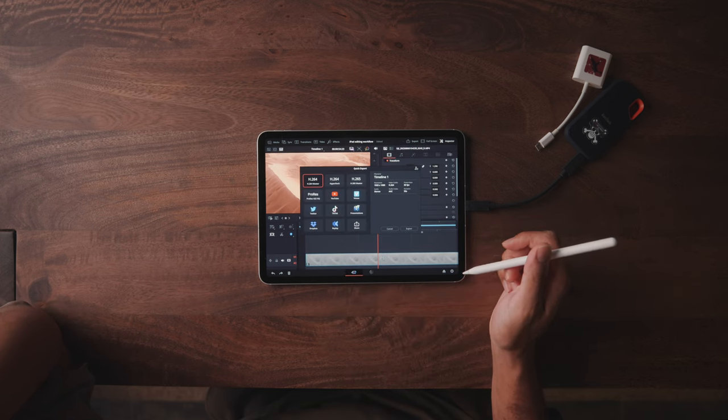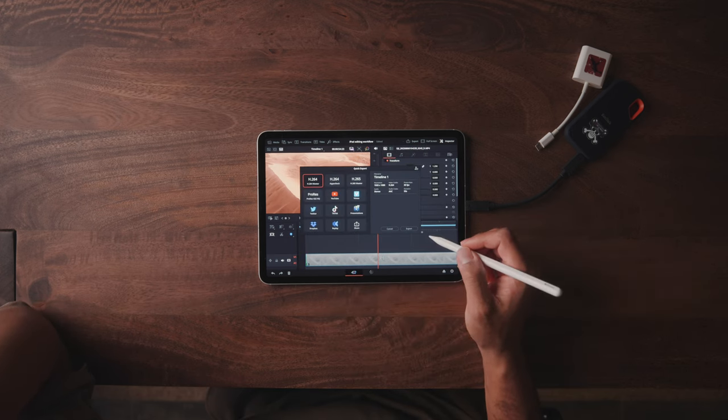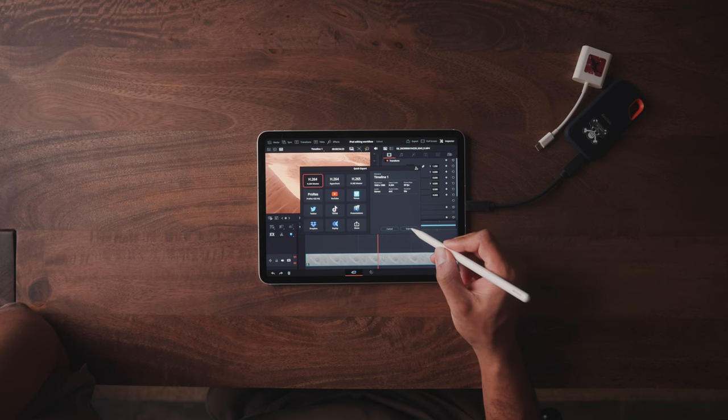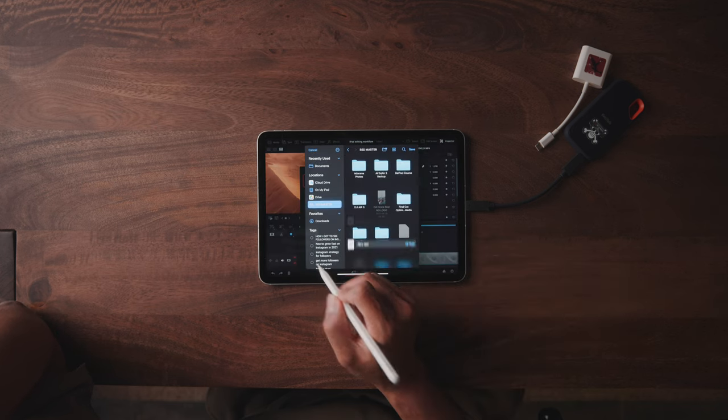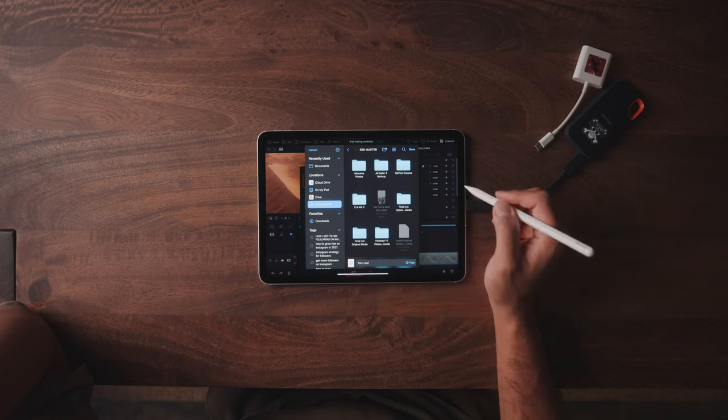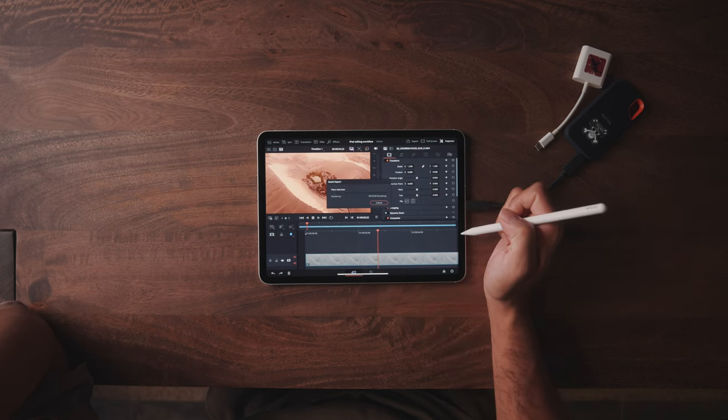Finally, once you're done with all of your edits, you just want to go ahead and export at the top. Now, generally, I'm pretty happy with the H.264 results on the iPad Pros. I go ahead and hit export, and then you just want to select your destination and name it whatever you want. It's really that simple. You go ahead and hit save in the top right corner, and then the iPad Pro will start exporting.